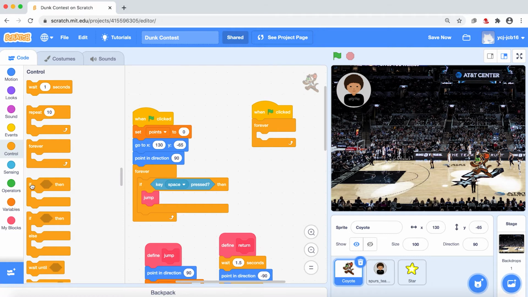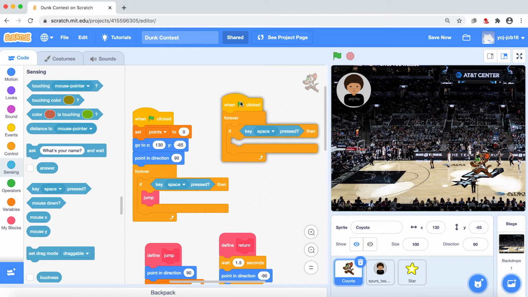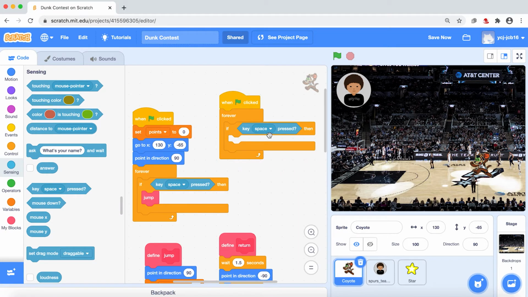So still in the control drawer, grab an if-then statement. And this time, our condition is going to be if the up arrow is pressed. So come over here to the sensing drawer and get the key space key press block. And we're just going to drop it inside that if-then statement. And then we're going to use this drop down to change it to up arrow.